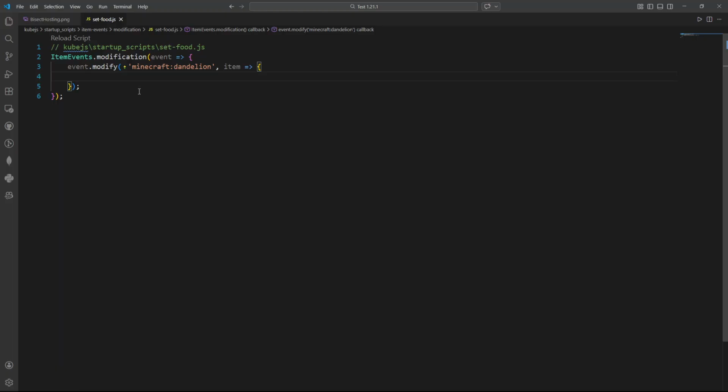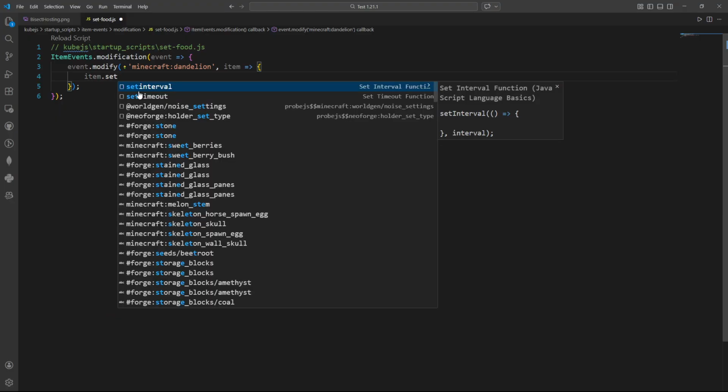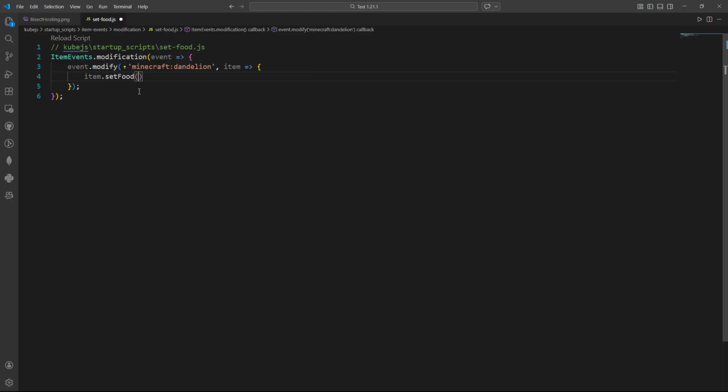So in here we need to do the item.setFood function. So this converts the item into a food item and then defines its food properties. This is different from 1.20.1. I made a similar video to this for 1.20.1, so feel free to check that out. But here, the syntax is a little different. Internally, this adds a food properties object to the item. If the item already has food properties, they are replaced by the variables that we specify.